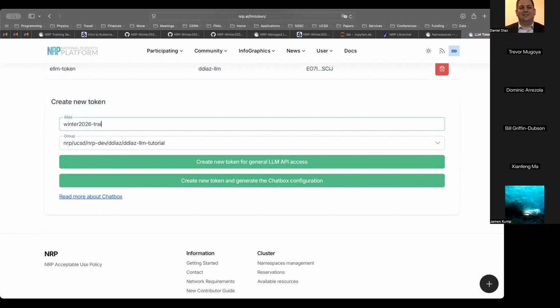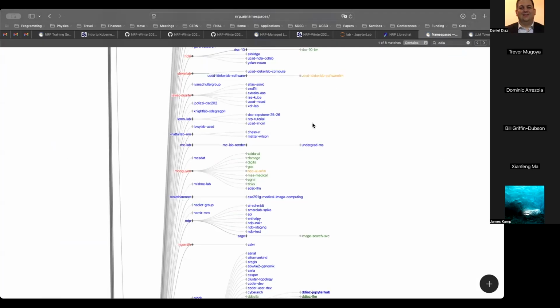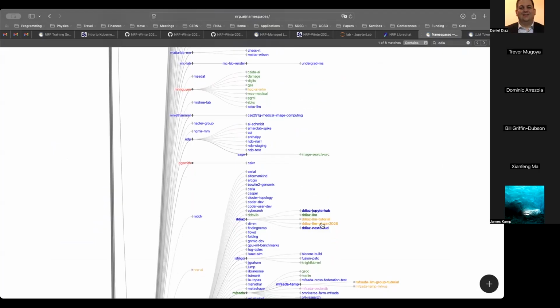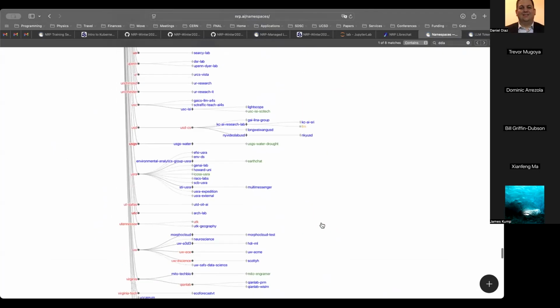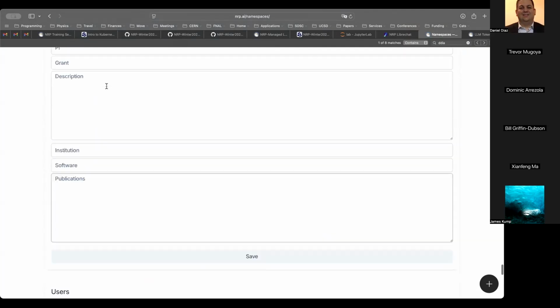2026 training. So one thing I want to mention when I create a token: tokens are given to individual users. So when you create a token, you should create that for yourself and you should save that in a place and not share it with anyone else. The reason that we create namespaces and have these groups is that if you're managing a group and you want to provide multiple people access to LLM tokens, you can add them as members of the group.